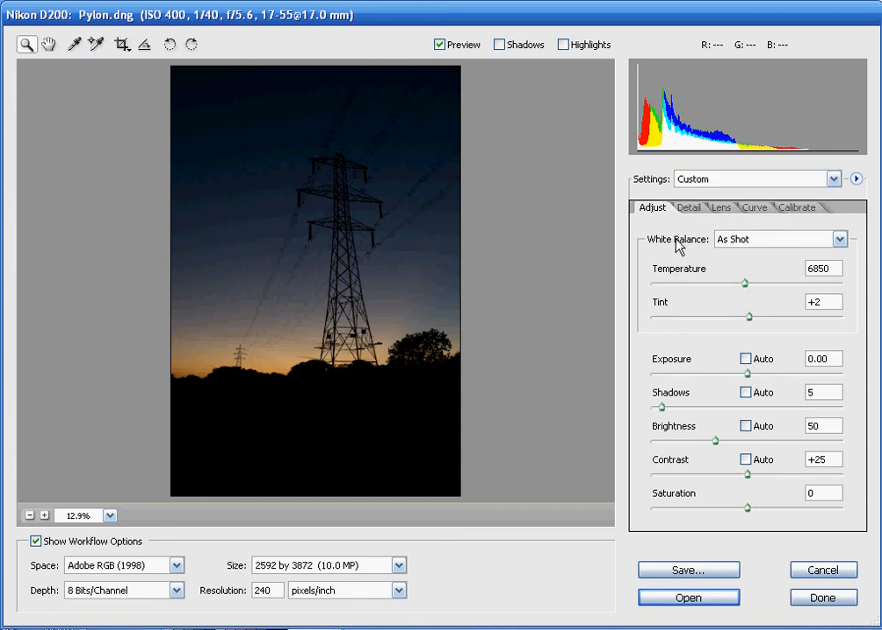Right, the first change we're going to make is to the white balance. We're going to click on this arrow next to where it says As Shot, and we're going to pick Daylight. And as soon as I click on that, you'll see that the sky turns a lot more blue. You'll also notice that our temperature has dropped. It was up at around 6800, but we want it down here at around 5500, which is the daylight setting.